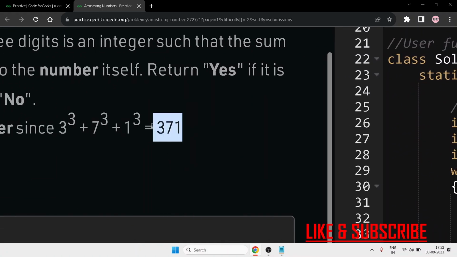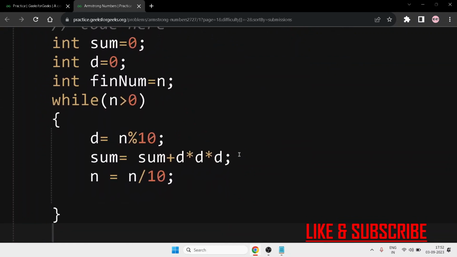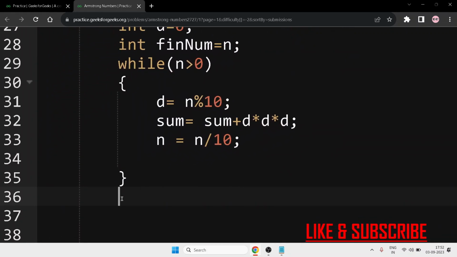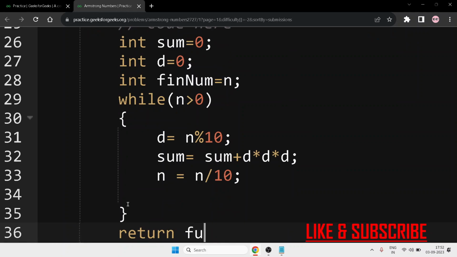If my new result is equal to my original value or not. So for comparison, we are going to use if else. Here I'm going to use return directly. What is my final num? If my final num is equal to my sum, then return yes. If it is not, then return no. Right.